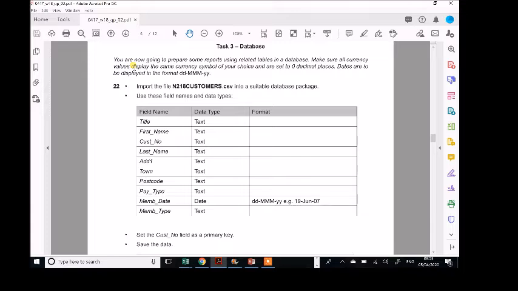Dates are to be displayed in the format DD MMM YY. Now import the file 218 customers CSV into a suitable database package. Use these field names and data types. Now these are the field names and these are the data types. All are text except member date. It will be a date in the same format that they have asked. Now customer number should be a primary key. Save the data.